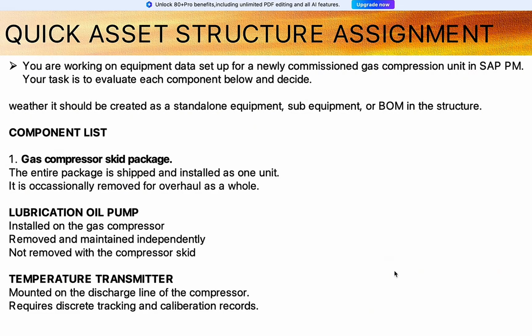All right. So here, what we are asked to do at this point is first of all to evaluate each of these components that have been brought into the system and know which one we are going to create as a functional location, as a standalone equipment, as a sub equipment, or as a bill of material.